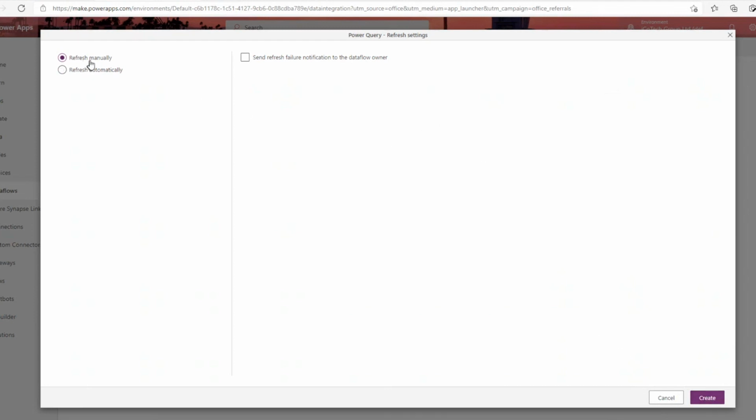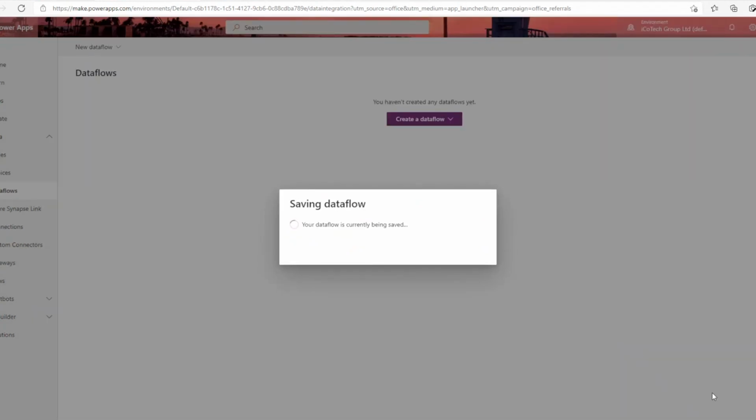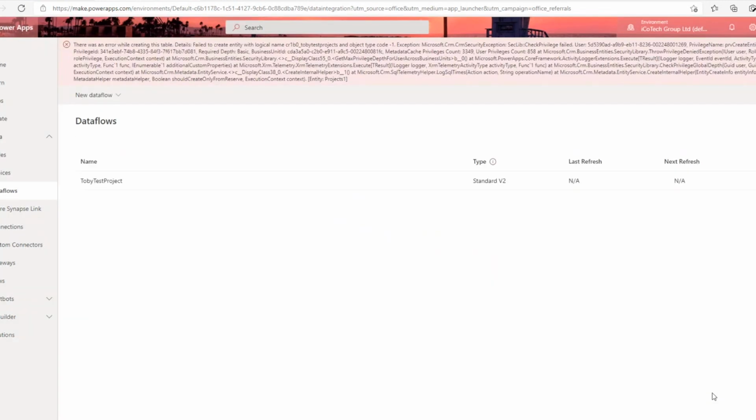A couple of options. Do I want to refresh manually? Do I want to refresh automatically? So this is where you can define that frequency. You can obviously go back and change that at a later stage as well. And then you click save. That will essentially save that data flow as a particular item sat within your data flows on Power Apps. You can there see it's being created. So I think that's an error from earlier.